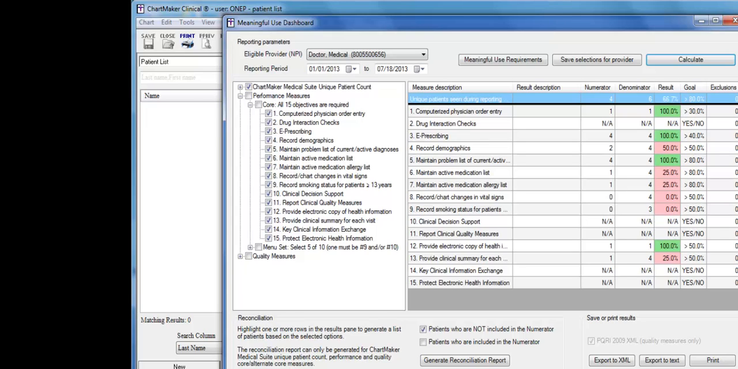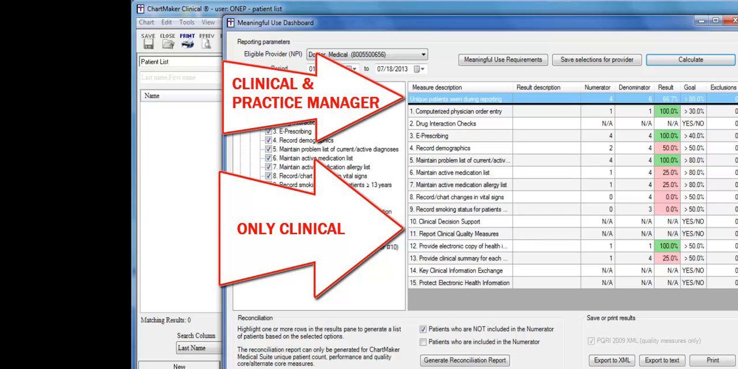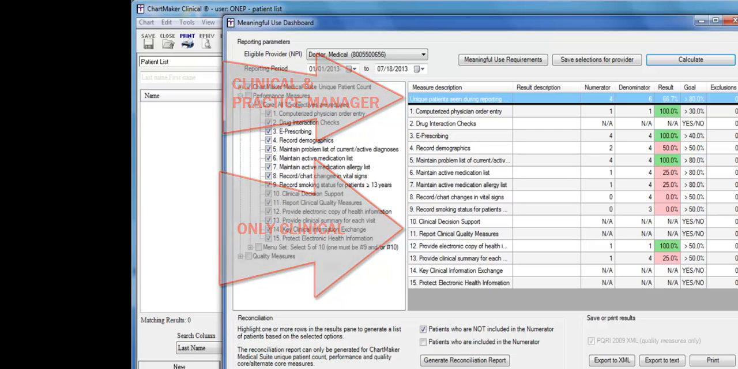Also, do not expect the denominator for unique patient count to be the same as the other denominators for performance measures, etc., since those denominators only look at information entered through Clinical, whereas the denominator for unique patient count takes into account both Clinical and Practice Manager. In most cases, the denominator for unique patient count will be higher than the others.